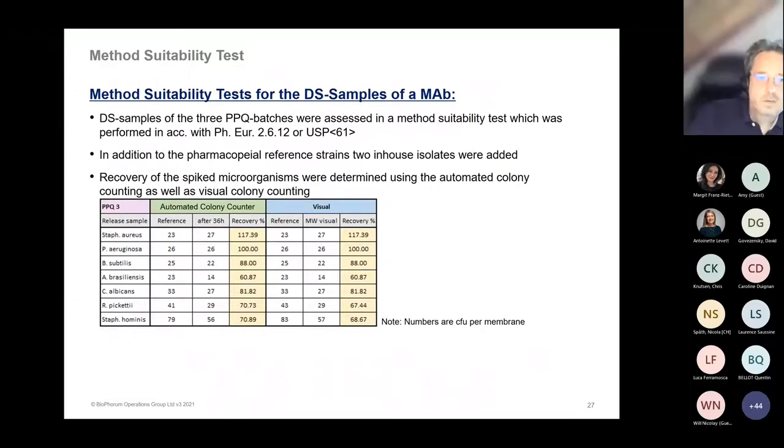I already mentioned a very important part, and this is an activity you have to perform for any kind of alternative or rapid method, which is the method suitability test.